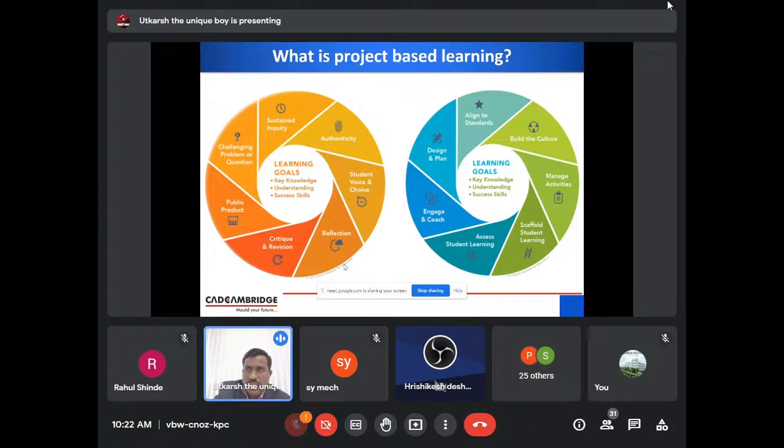All these processes, if any candidate is going through all these processes, the kind of learning achieved by that particular candidate is much better than those who are not taking up that kind of activities.